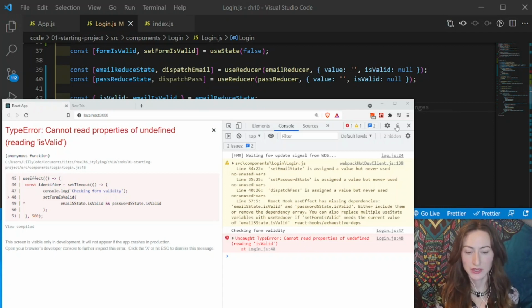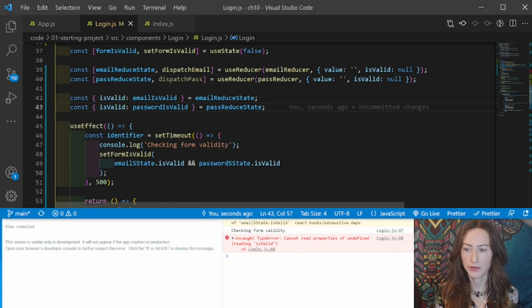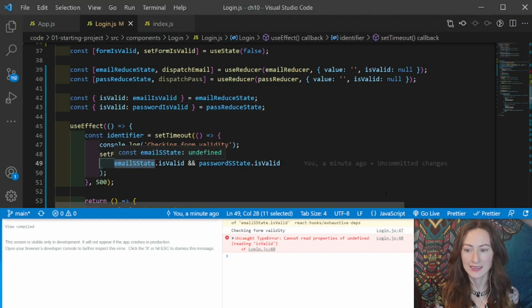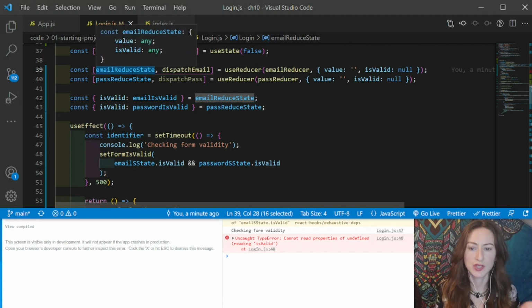So are we just still passing the wrong thing here? So on line 48, yes we are, because email state does not have the property isValid. So again, this should be our email reduce state, which contains a value and is valid.